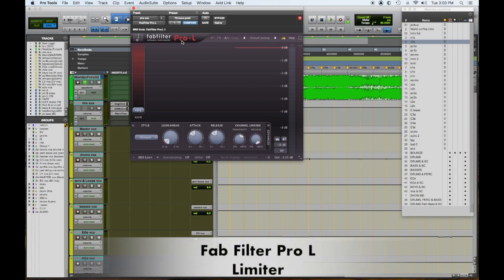FabFilter Pro L. FabFilter stuff, all of it's great. I use a lot of it. This limiter is mainly to keep me out of trouble so I don't hit the ceiling and distort.